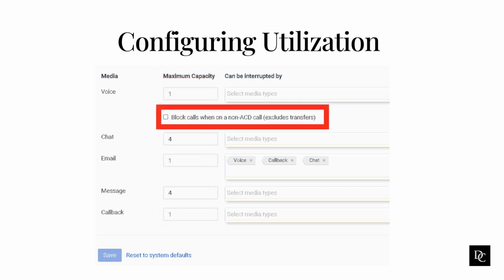For voice media only, and to ensure that ACD actions do not interrupt non-ACD interactions, select the block calls when on a non-ACD call excludes transfers checkbox. The system does not include non-ACD calls in the overall ACD utilization count because they are internal, not ACD calls.